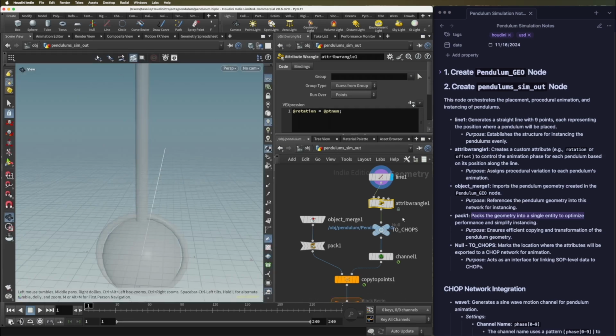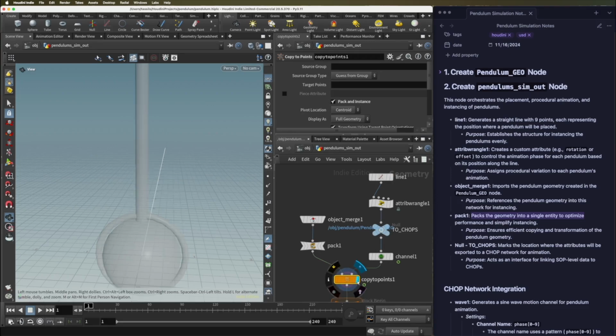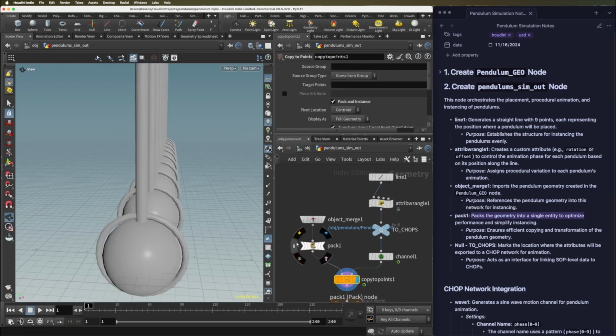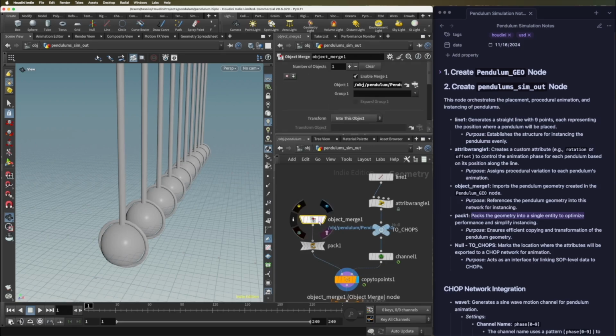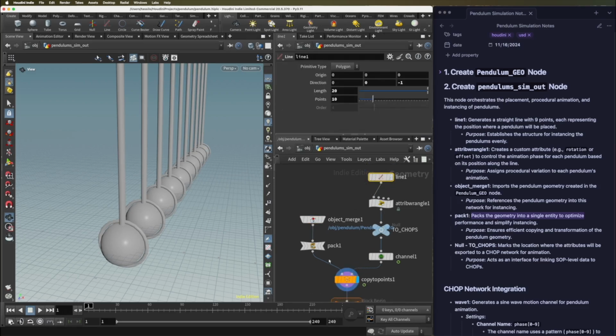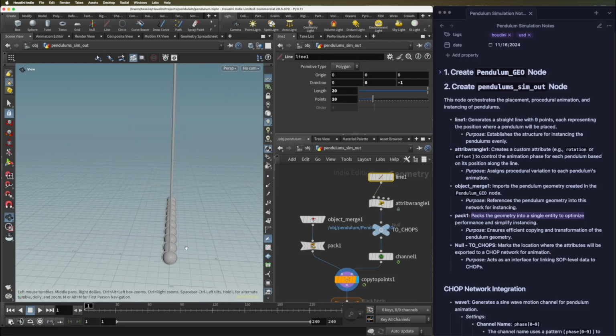If we go back to the scene view now, we can see that we have this node here called toChops. And I'm just going to get into that in a second, but let's first have a quick look at the copy to points node. So the copy to points node will then take our pendulum that we've imported using the object merge and place an instance of that pendulum at each point on the line we created. So what we end up with is a straight line of pendulums, one pendulum at each point on the line.